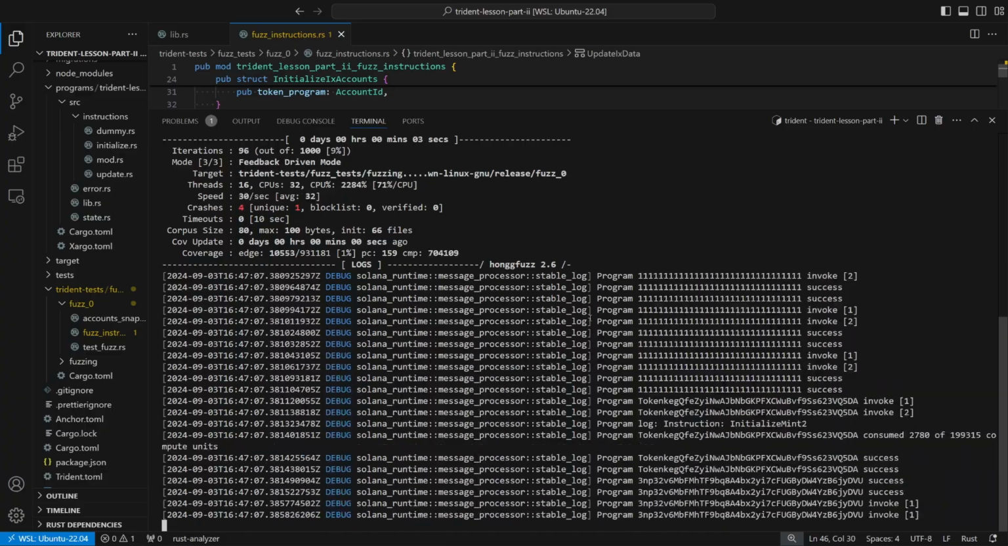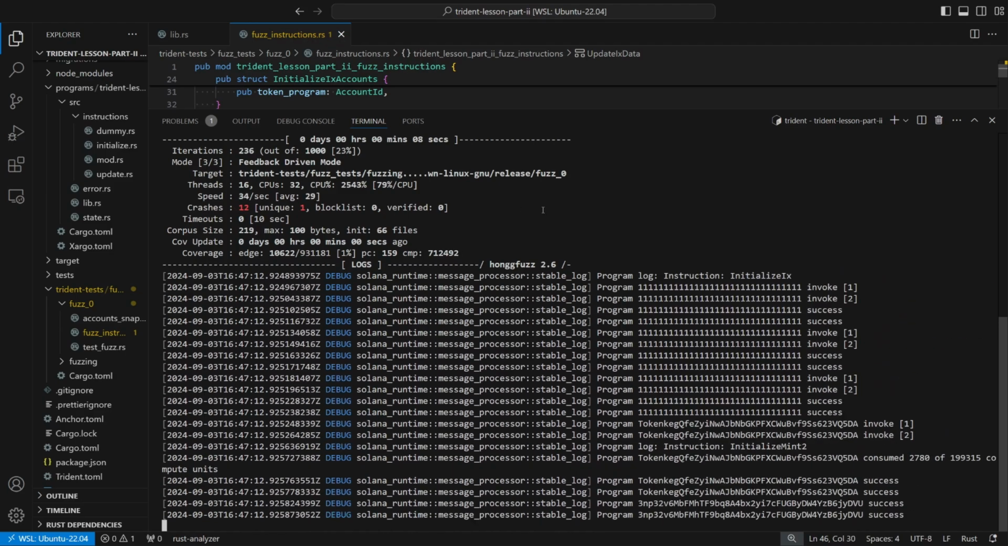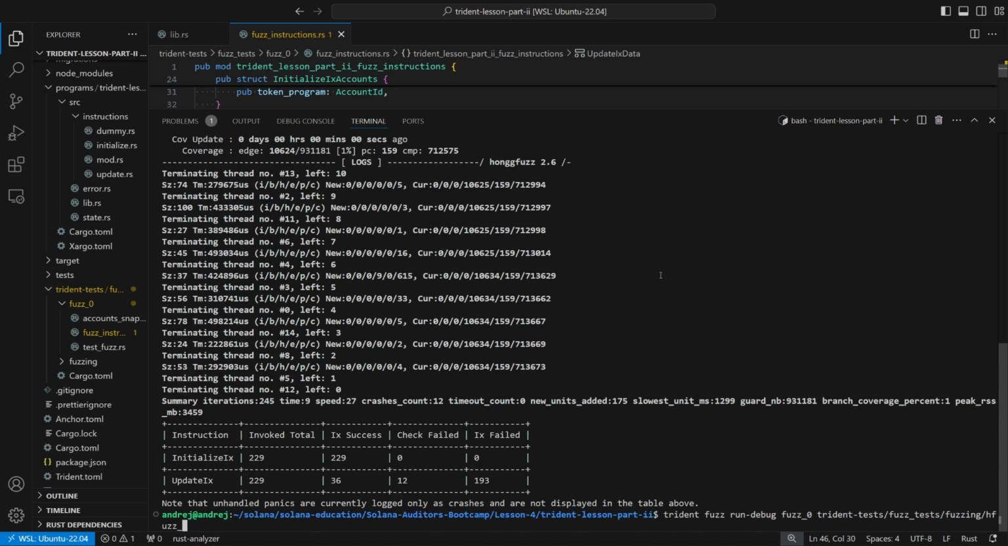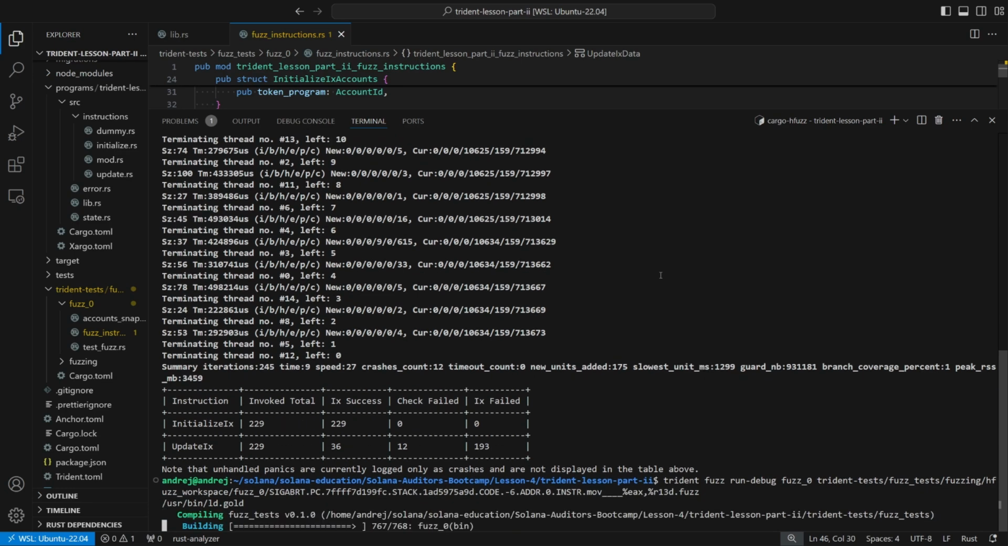The fuzzing session just started, and you can see we already found an issue, in this case 9, 10, 11. So I will again terminate the fuzzing, and we can again call the debug. Let me run Trident fuzz run debug fuzz 0, Trident tests, fuzz tests, fuzzing, workspace, and the crash file. So we can see the outputs.